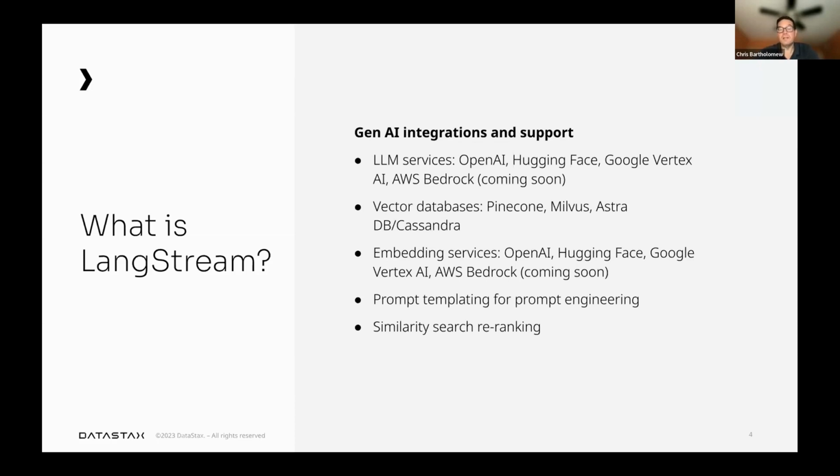We also integrate directly with vector databases, because this is often an important piece of your Gen AI application. Today, we support Pinecone, Milvus, and Cassandra AstraDB. For embedding services, so you can get your vector embeddings for your vector database, we support OpenAI, Hugging Face, Google Vertex AI, and AWS Bedrock coming soon. With Hugging Face, you can call the Hugging Face API and get an embedding, or you can download an open source embedding model and run it locally inside LangStream.